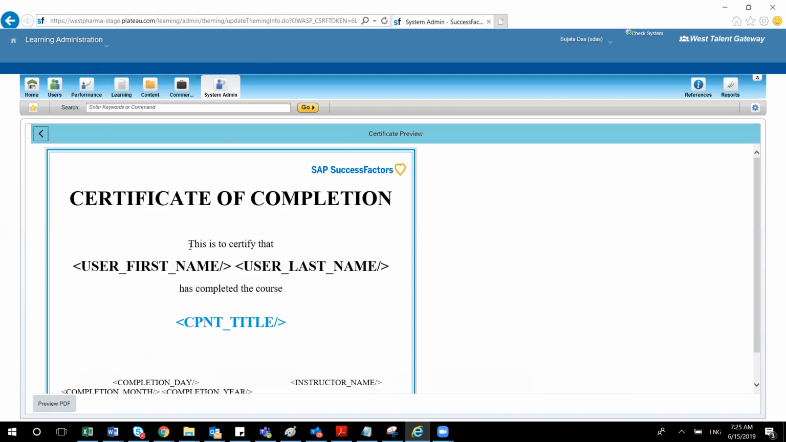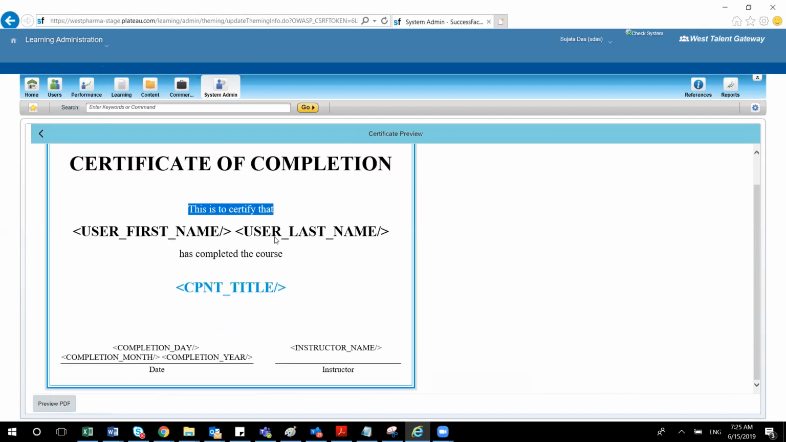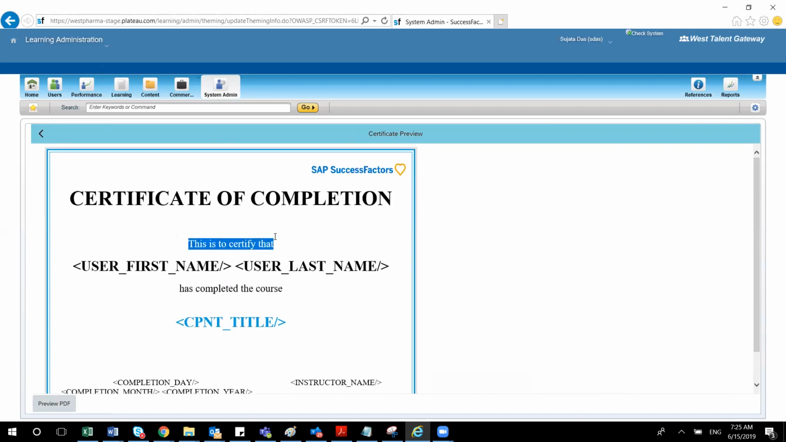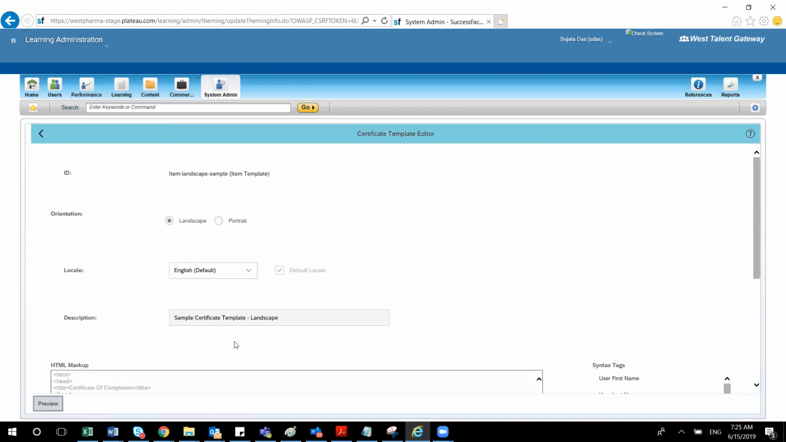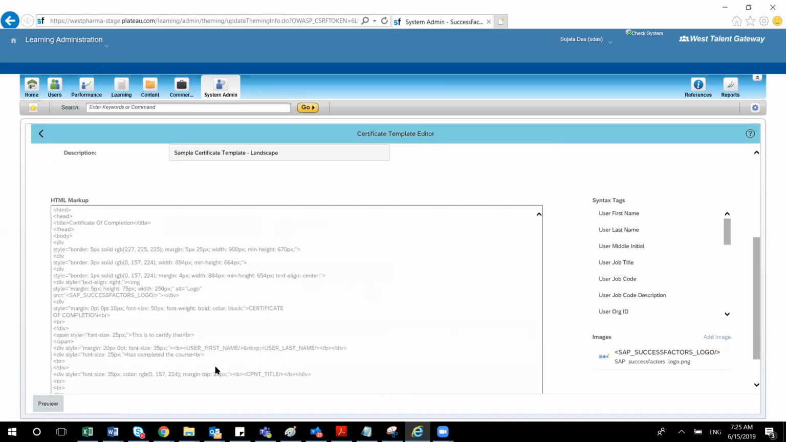Here it is written "this is to certify that", but this text may be different for the client. So that text also you can change, and the completion logo also. It's very simple. There is always a preview option, so you can experiment. You just change the configuration, and again you come back to this.